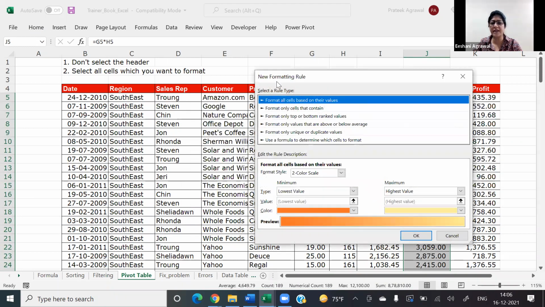The first rule says format all cells based on their value. So is it going to format all the cells or a few cells? All the selected cells. So unlike the definition of conditional formatting, what was the definition? It formats based on a condition. But the first rule says format all cells based on the value. So how does it work?